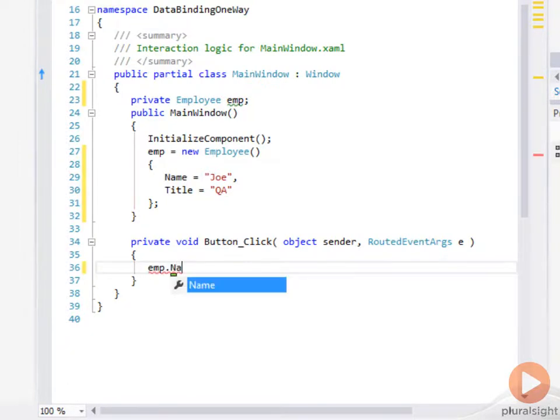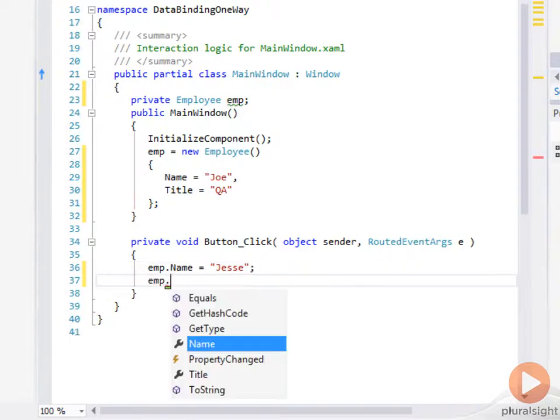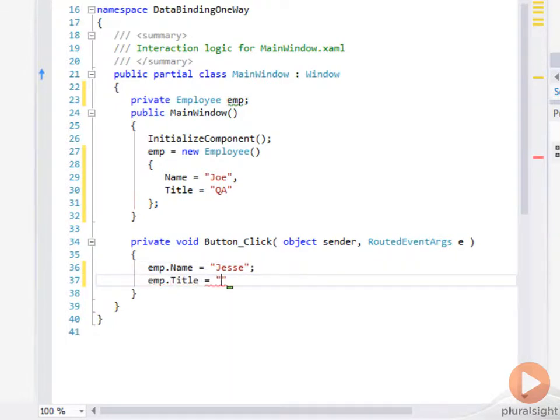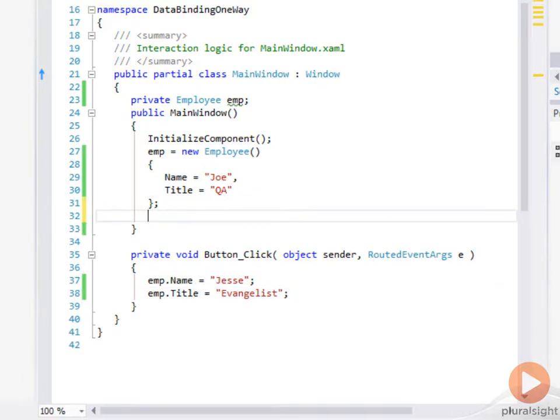And we can do that simply by saying emp.Name equals and giving it a different value. And then we can say emp.Title equals and setting a value for the title. That will mimic the effect of the data changing while it's being displayed in our one-way binding. Before we run that, we do have to set, of course, the data context. So let's come back to the constructor and say that the data context is equal to emp.